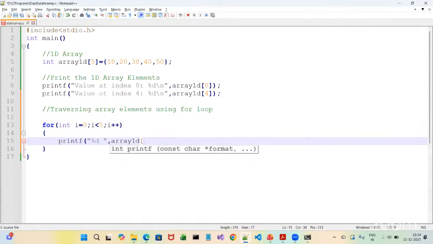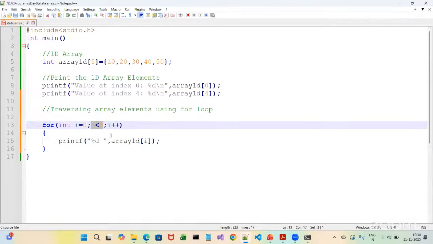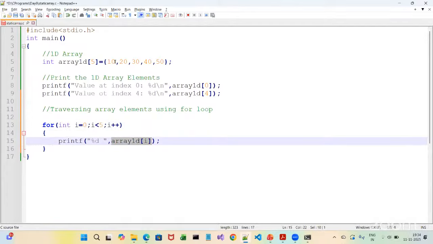Now whenever you have to access the element at an index, you have to open the square bracket. So here, index of i. So what is the i value initially? Again, I'm going through the loop here. So this is 0. 0 is less than 5. Yes, come inside the for loop. So array 1d of 0. What is in 0? 10.